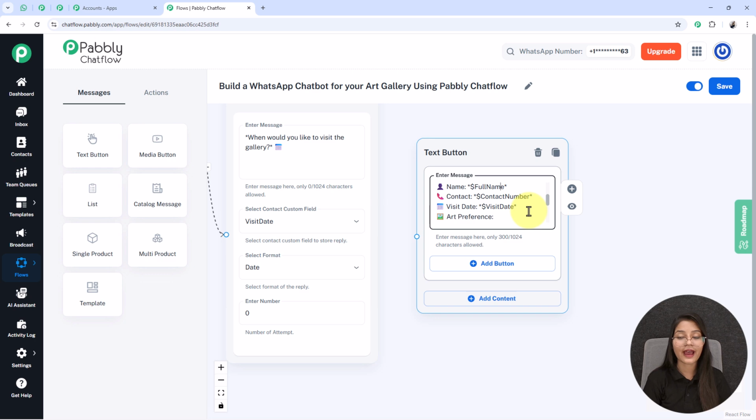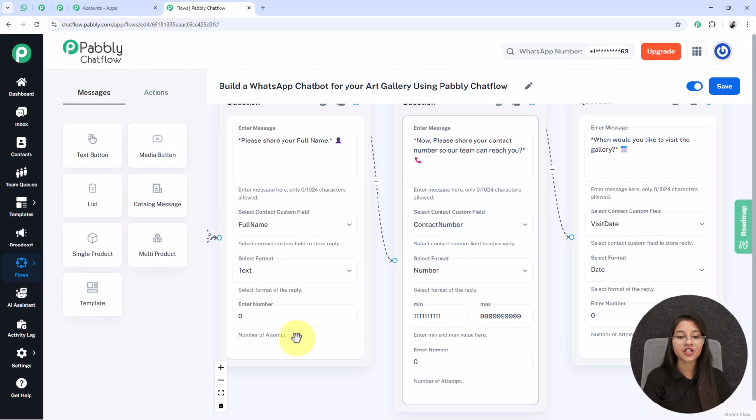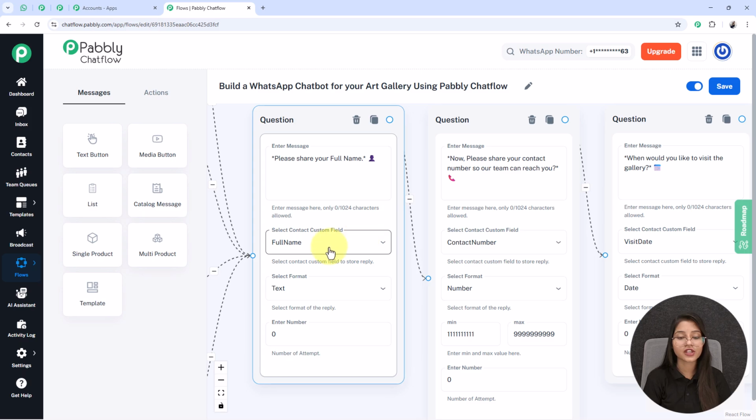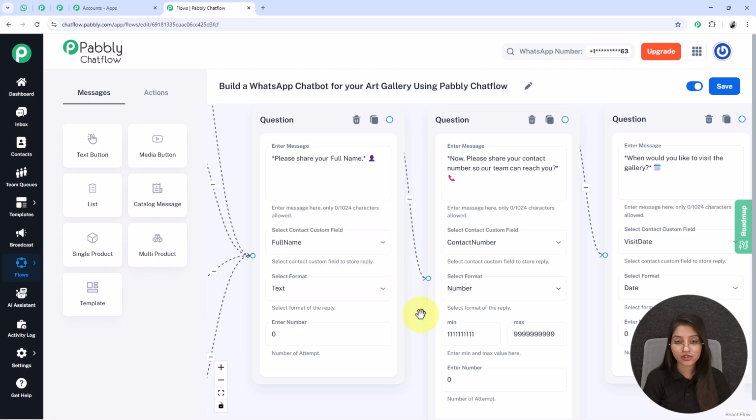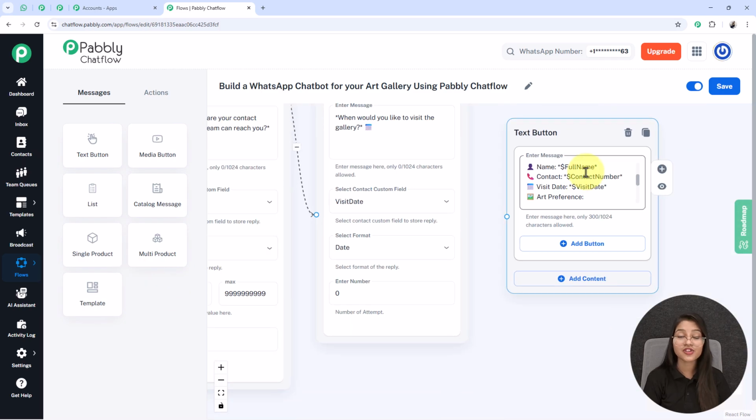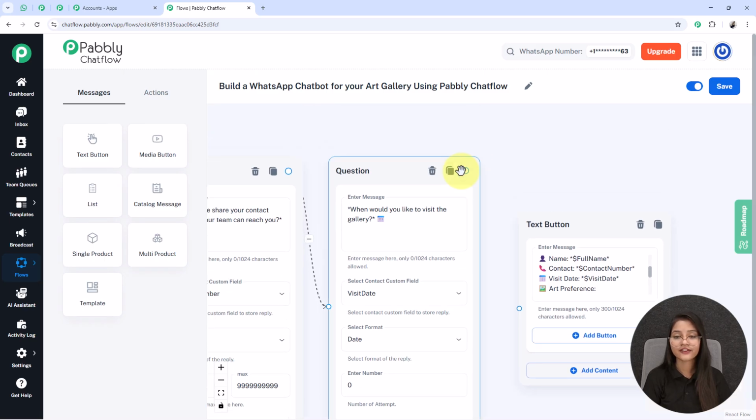It is visible that I have used the $ symbol before some fields because with the help of this symbol my bot will reply to my users dynamically. Whenever they share their full name here, then with the help of this contact custom field, full name, my bot will automatically capture my user's provided response and mention their specific name in this place. So now I think you will better understand the main use of the contact custom field. After that I am connecting this circle to this message.